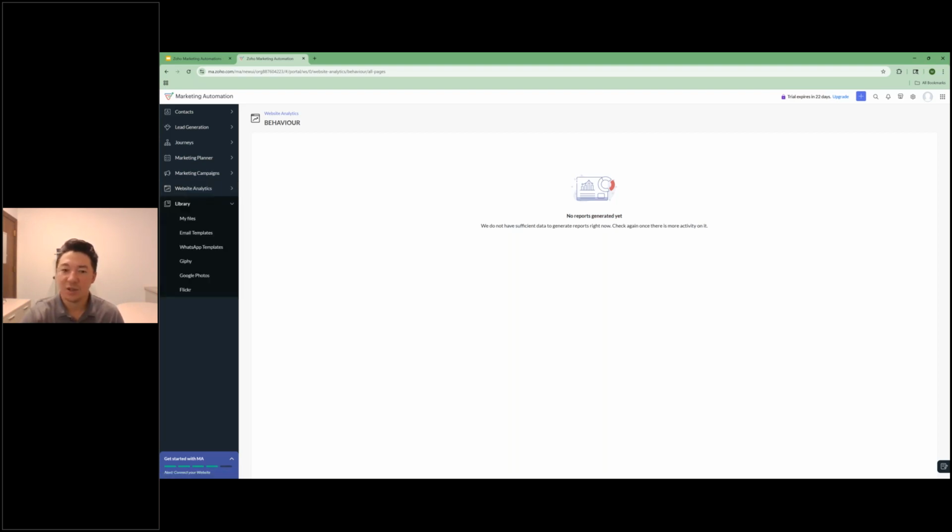Library, you have library here. You can share, you can have shared files. You can have email templates here, like your email template library. When you go to create something, you can have a template. They have Giphy, they have Google Photos. If you use Flickr still, they still have Flickr. So that's just a quick run through of what's on here.